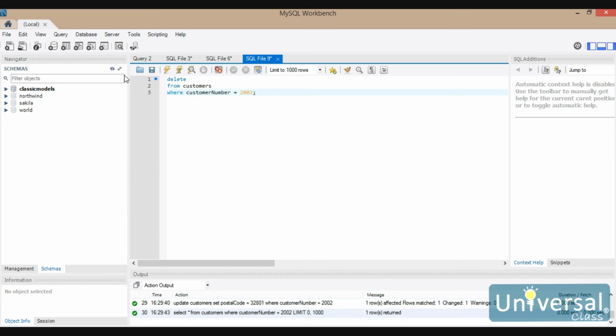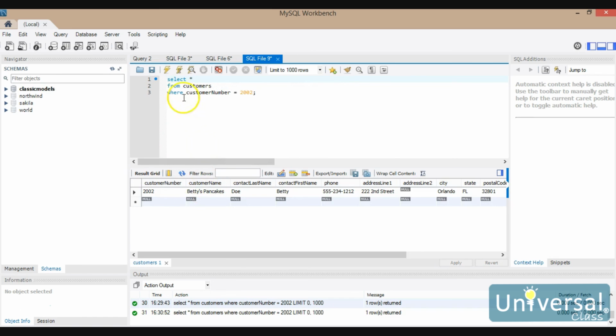Now, a word of caution: before you actually delete anything, what I would recommend doing is performing a select statement. So select everything. The reason for it is I want to make sure that this bottom part really pulls up the record that I believe I'm going to delete. So if I select this, then I know that I have Betty's Pancakes, I have the right record. Now I can delete it.